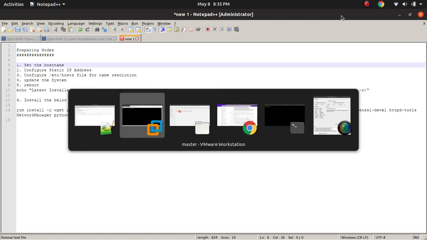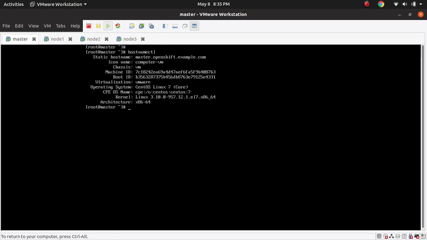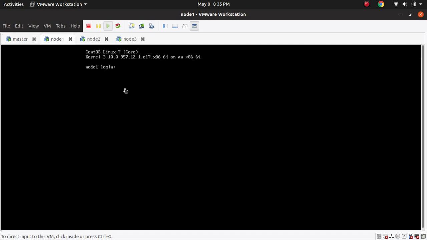So you can check it here. This is my master. This is my node 1, node 2, node 3. If I check my master, you can see the hostname is master.openshift.example.com. So this is my hostname. And if I check on my node 1, you will see node1.openshift.example.com. The same thing is here.